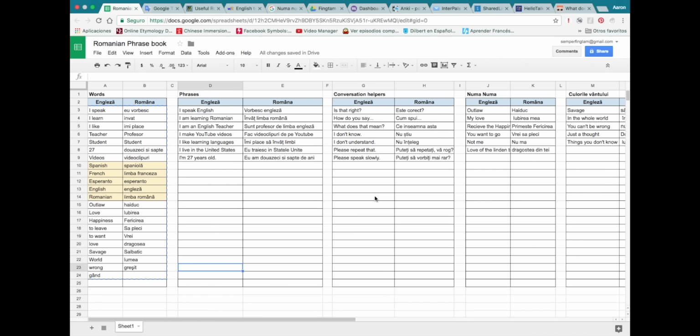But the problem is you're not a general person. You're specific and you have specific interests, you have specific needs, and you're different from everyone else. So the vocabulary that you need to learn is different from what everyone else is learning. So that's why the first thing that I always do is I create my own personal phrasebook. And you can see I'm learning Romanian, so I'm just starting with my vocabulary.